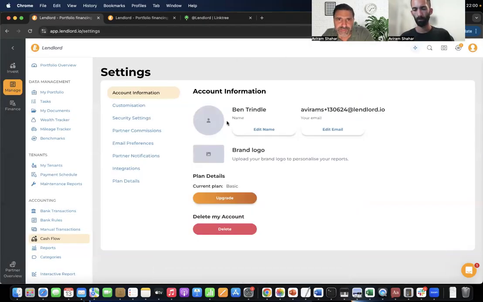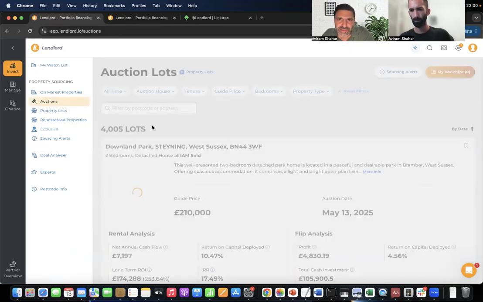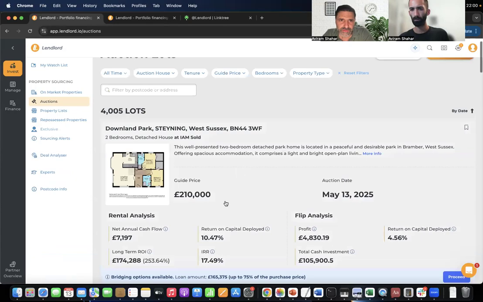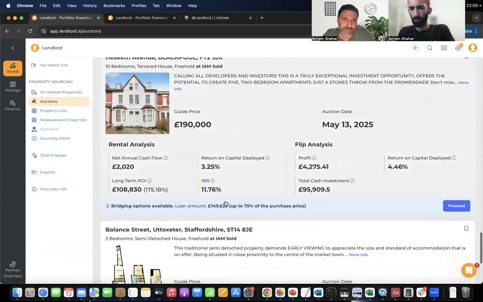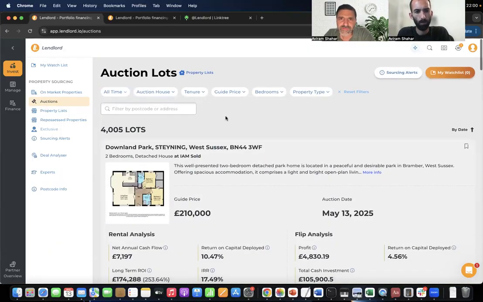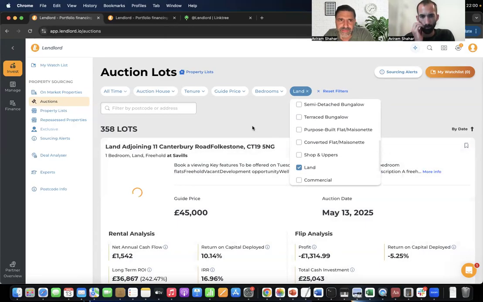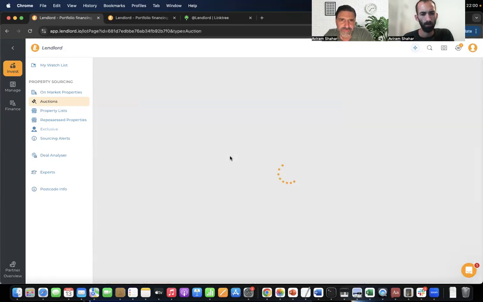Okay, so last question. Can you access land deals here, where you buy without planning? Okay, it's a good question. I believe on the auctions tab, usually you can find perhaps if you want to build from scratch, but I'm not sure if we have the property type land. Let me see. Yeah, we do have. So you can filter by that, and then you should get results.